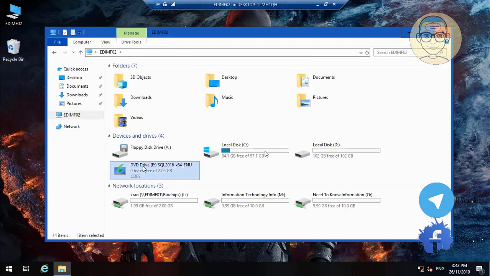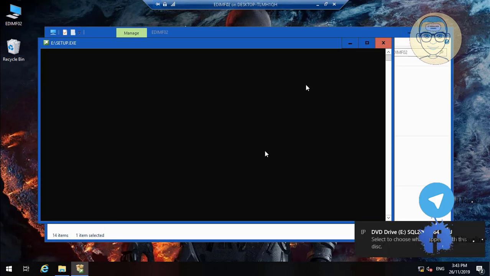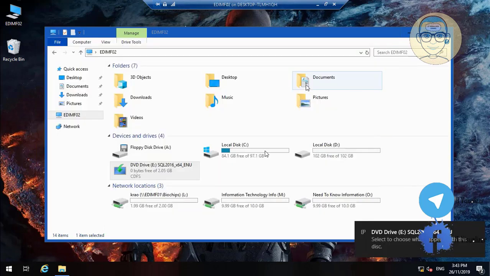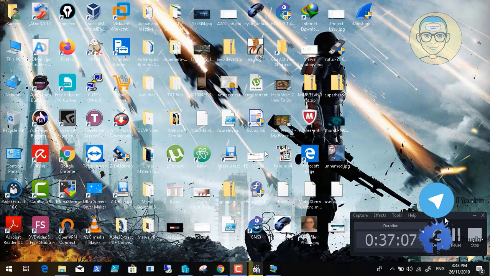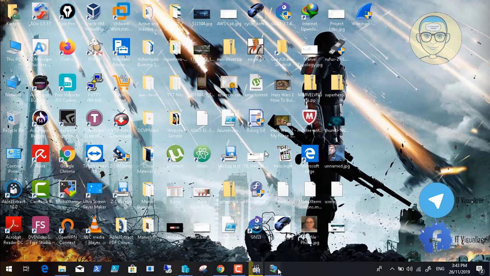Okay, so this DVD only contains the database as a feature, but the program to access this database is called Management Studio. So we will install it later. We are only now installing the database itself. But you need to take care that we need to install the Management Studio so we can connect and change the database if we need.